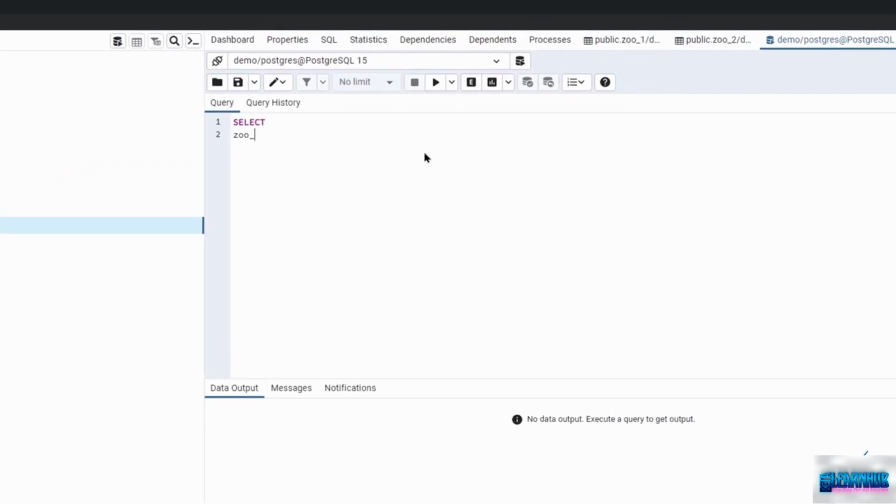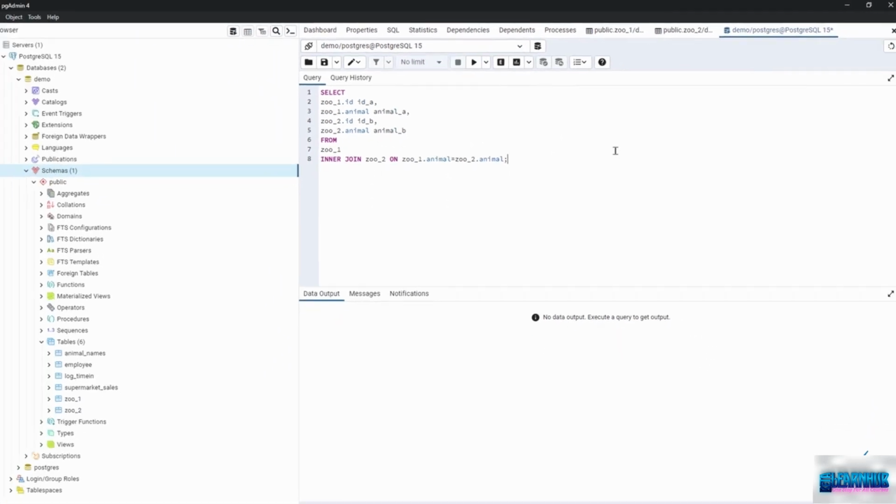SELECT zoo_1.ID ID_A, zoo_1.animal animal_A, zoo_2.ID ID_B, zoo_2.animal animal_B FROM zoo_1 INNER JOIN zoo_2 ON zoo_1.animal = zoo_2.animal; Run the script once done.